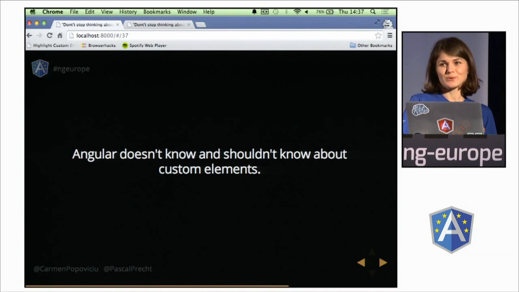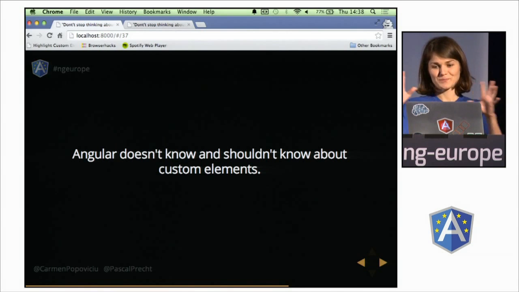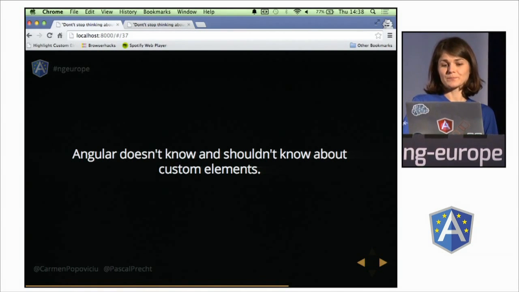So how do we integrate web components with Angular? Well, with today's Angular, the thing is that Angular just doesn't know about web components. And you have to keep in mind that at the point that Angular was starting to be developed, web components were just still out there. So basically, Angular doesn't know. And also in the future, it should not know, because it's just another element like any other element on your page.